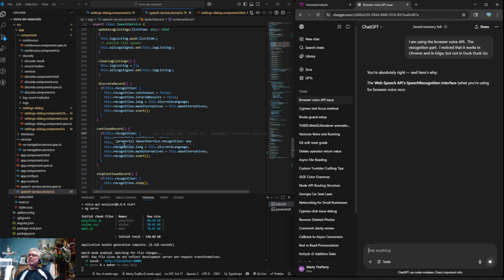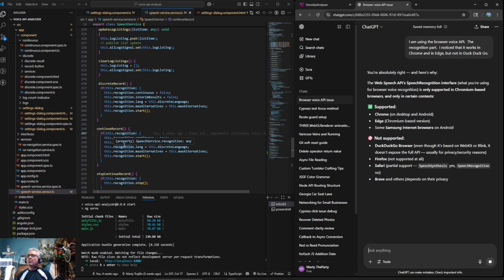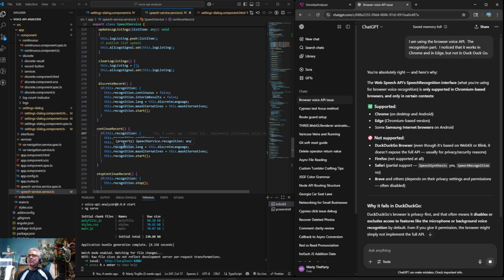Let's see what it says. Yes, right. Here's why: using both is only supported in Chromium-based browsers, and only on Chrome, Edge, some Samsung, and not supported on DuckDuckGo. Firefox is not supported. Safari has partial support. Oh, but the speech synthesis is the part where it talks. Brave.